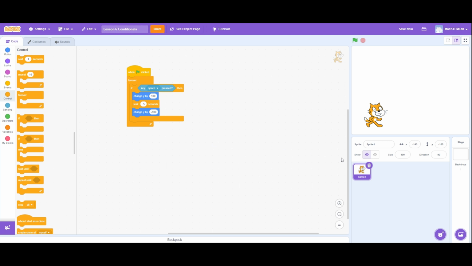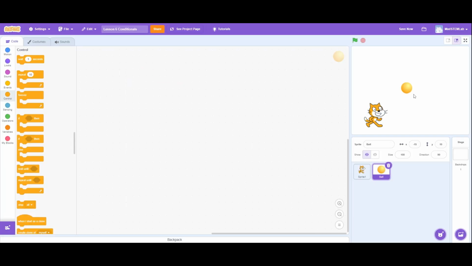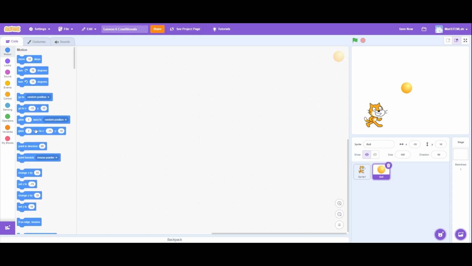So what we're going to need to do first is go ahead and choose a sprite, and we're going to choose a ball. And then we want our ball to travel across so that our sprite has to jump over the ball. I want to show y'all something pretty cool about the motion blocks. Keep your eyes on the X and Y's in these different blocks, because whenever you move your sprite, those X's and Y's are going to change.